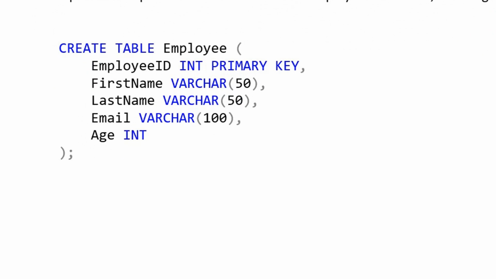Where I am creating an employee table, I would be having 5 columns: employee ID, first name, last name, email ID and age, right? All of this is exactly what we have been seeing in the create table. The only difference which you will notice is in the employee ID column. That is where I have written something which is called primary key.